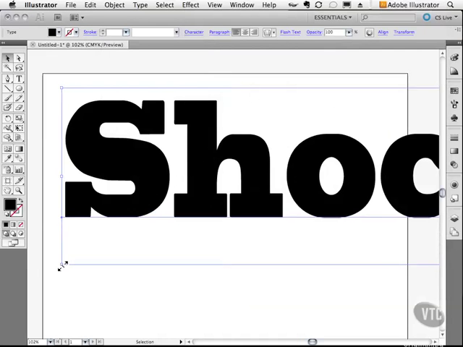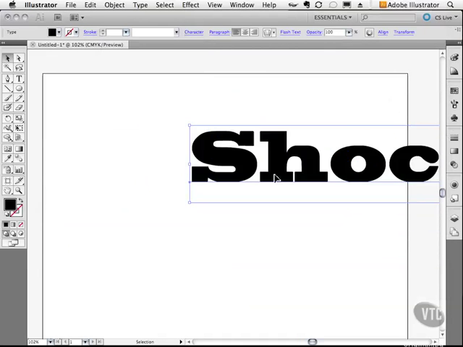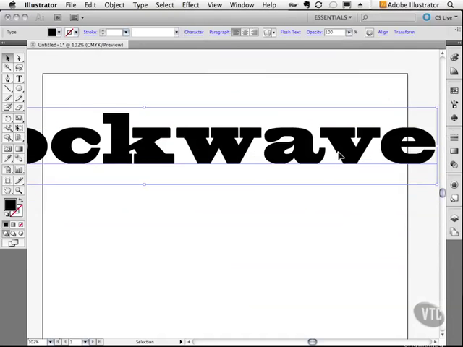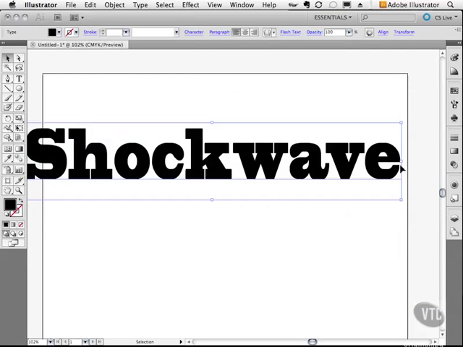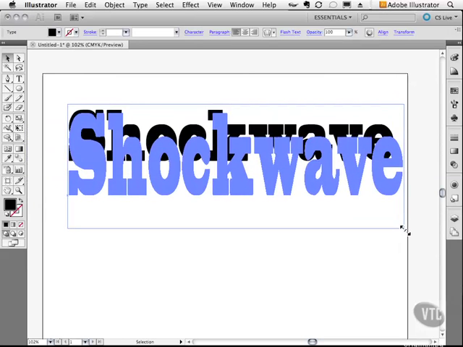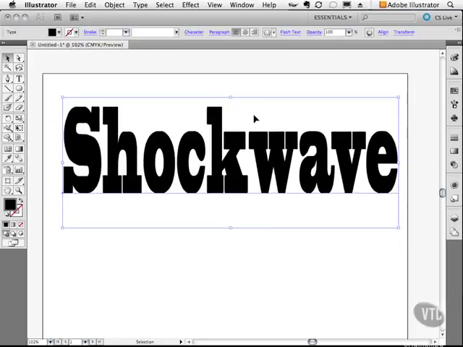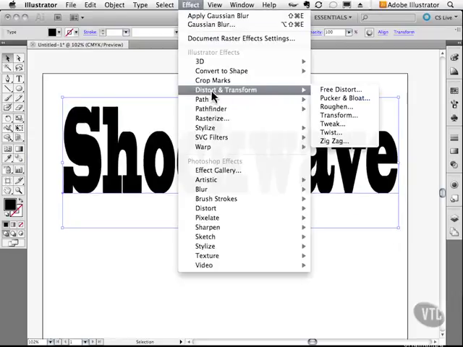And I'm going to grab the corner again and resize this until I can see the whole thing. And I'm actually going to have to squash this guy a little bit by grabbing the side handle. There we go. So now we have our text. Now that we have it selected, let's go to the Effect menu, and we're going to go to where it says Distort and Transform. And we're going to choose the one called Pucker and Bloat first.